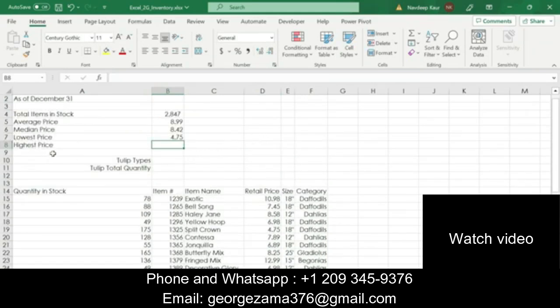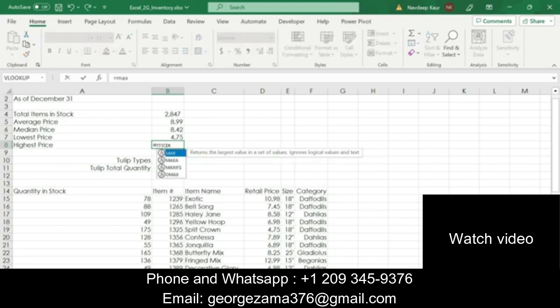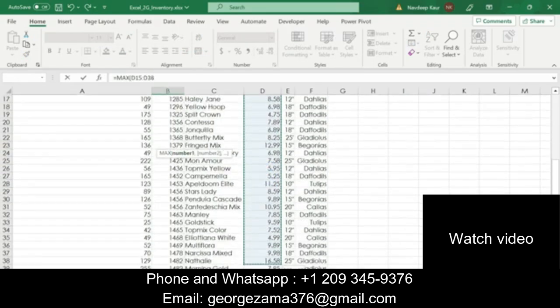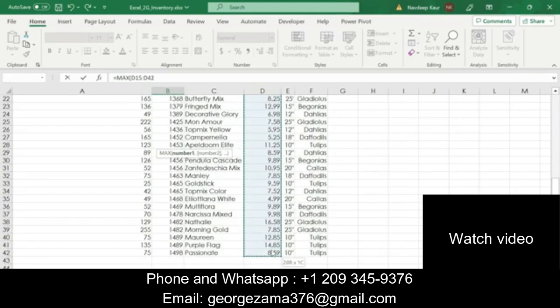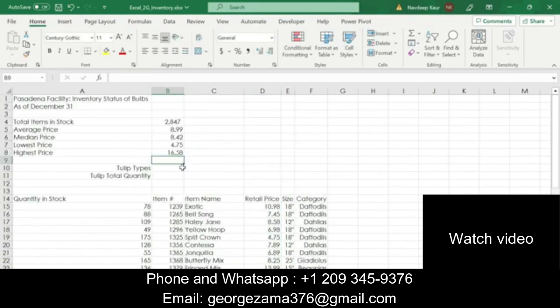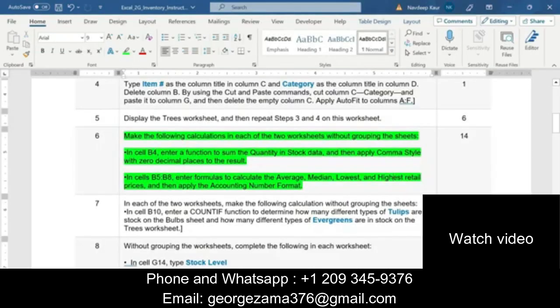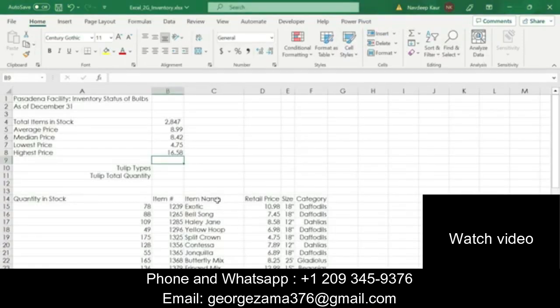And the next one is the highest of the retail price. So we will type a maximum function for this one. And we got the result for the highest of the retail price. So we have calculated these 4 values as required in step number 6. And now we will apply the accounting number format to these values. So select these 4 values and apply the accounting number format.